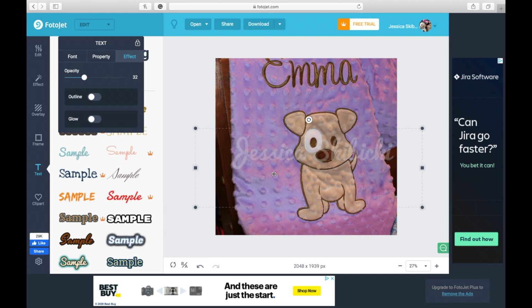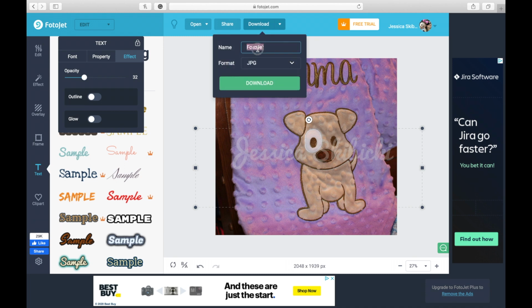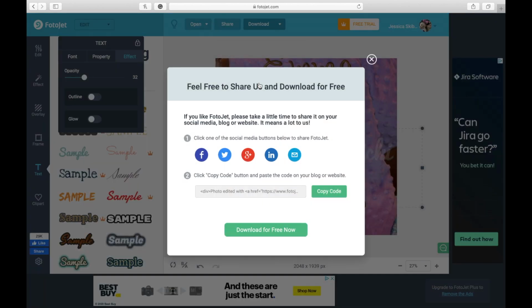Now, once you do that, if you don't like the way that that looks, again, you can pull it anywhere. You can even put multiple if you want to add another one. But once you're done, you're going to click download up at the top and then you're going to name your photo. So I'm just going to name mine Emma and then select your format. So JPEG and then download.